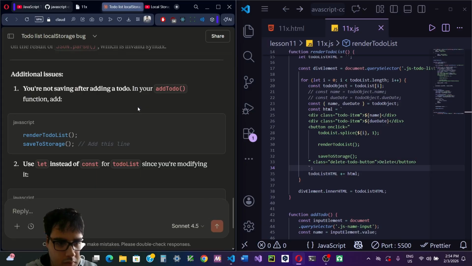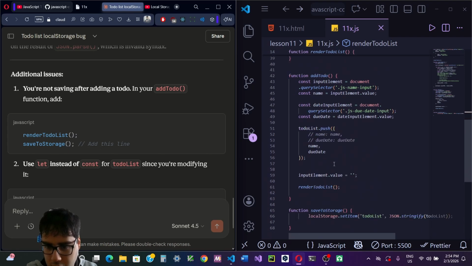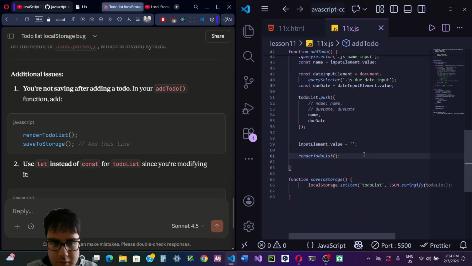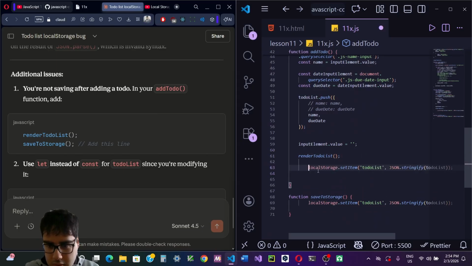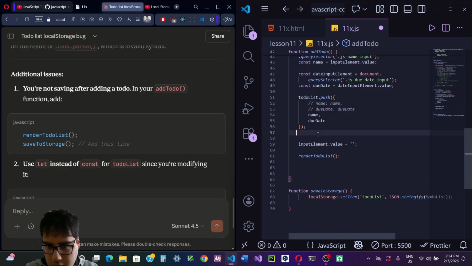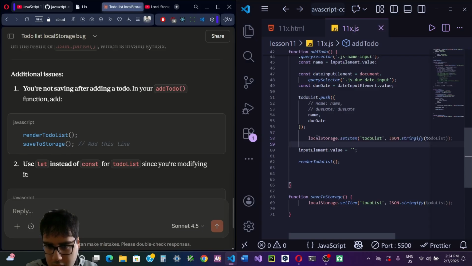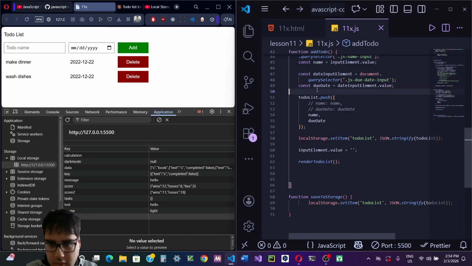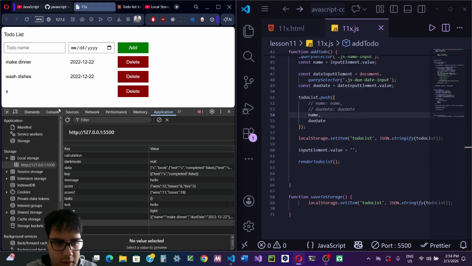There should be additional issues. You're not saving after adding a to-do. Oops. So we need to save. Save it. Okay, still not working. Something is still not working. Okay, finally. Refresh. Okay.